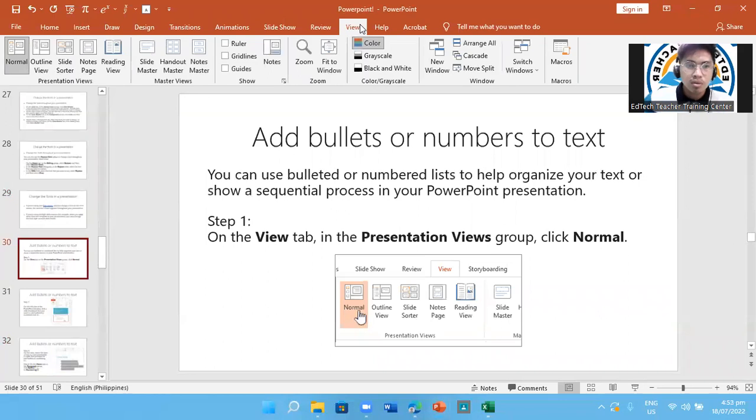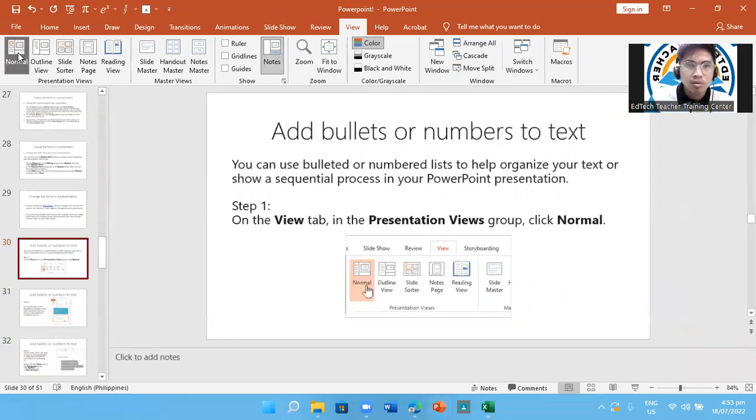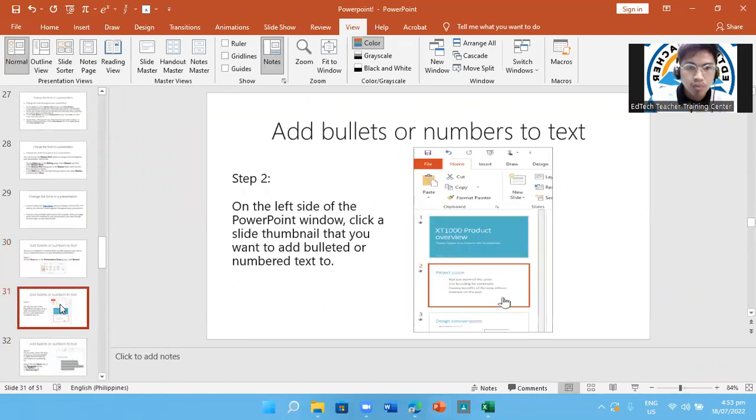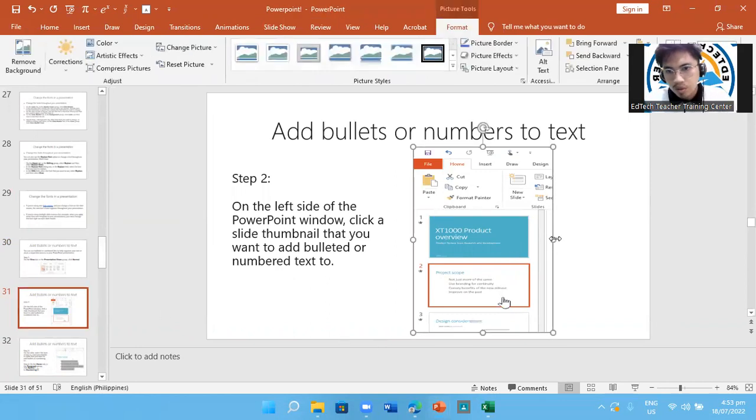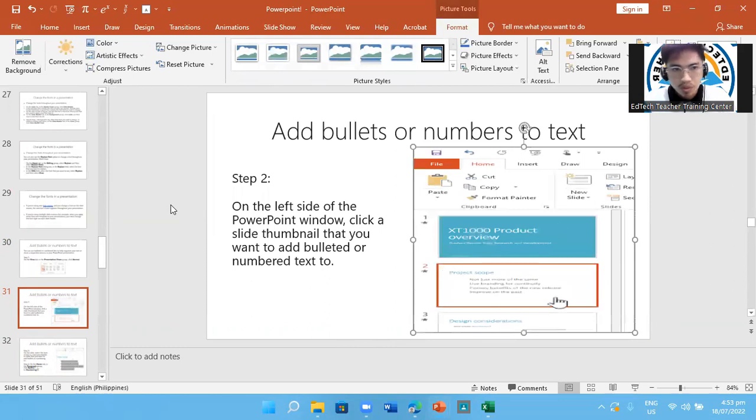Tayo sa View tab. The presentation view. So, presentation view, ito siya. Click normal. So, naka-normal na tayo. Okay? So, step 2. On the left side of the PowerPoint window, click a slide thumbnail that you want to add bulleted or numbered. So, ito siya. Pipiliin lang natin. So, palagay ko lang para sa makita niyo. So, ito lang naman yon.